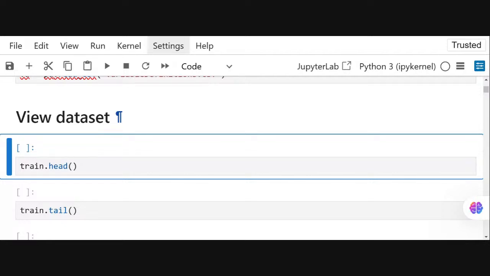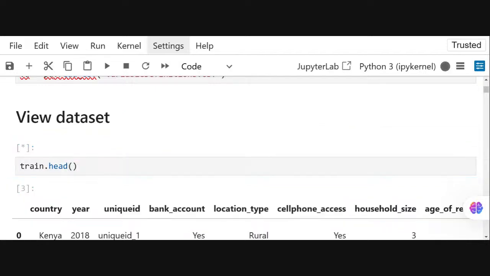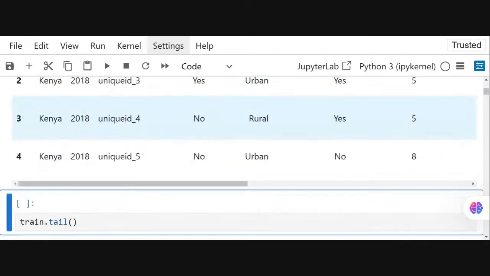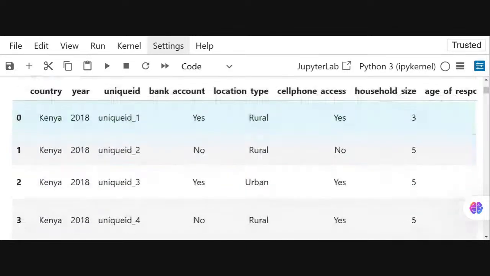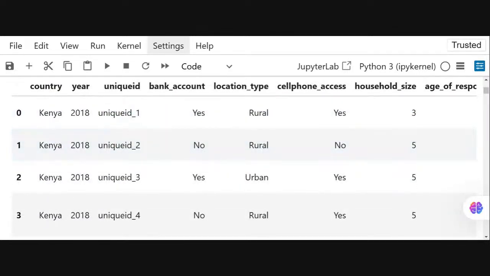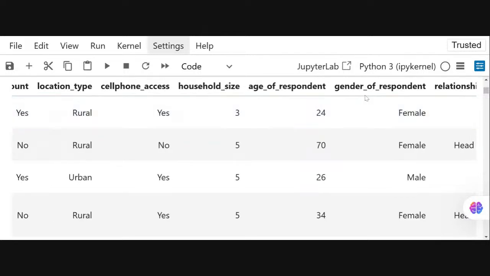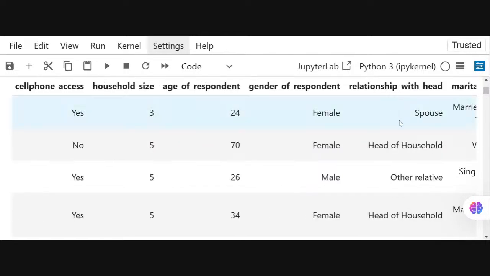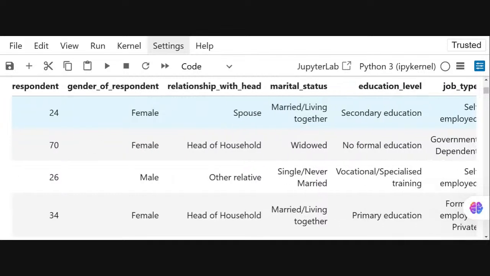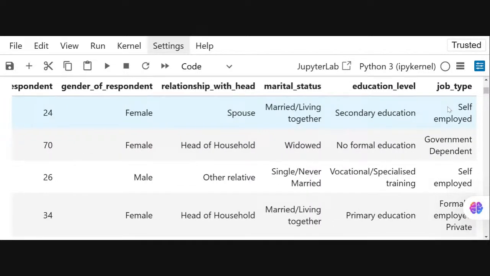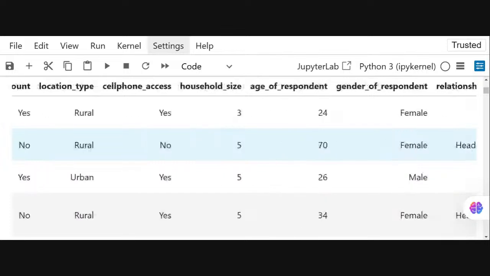Train dot head, then parenthesis. If I run this code, you see, it will give me the first five records in this data set. Are you with me? Now we can see the features. What are the features here? Country, year, unique ID, bank account, location type, cell phone access, household size, age of respondent, gender of respondent, relationship with head, marital status, education level, and job type. So these are the features we have.